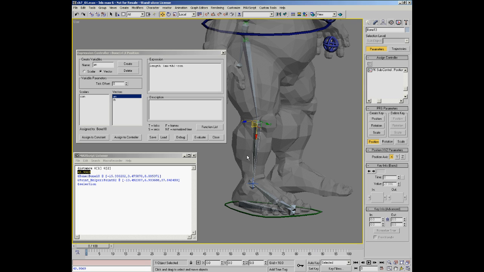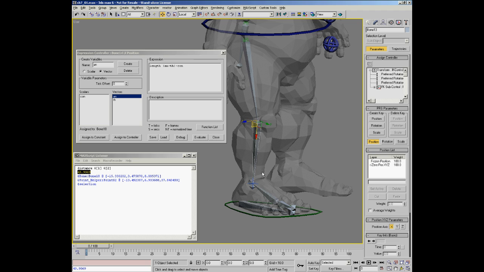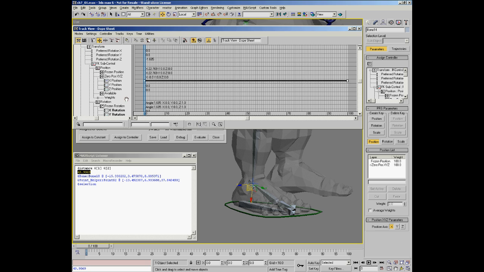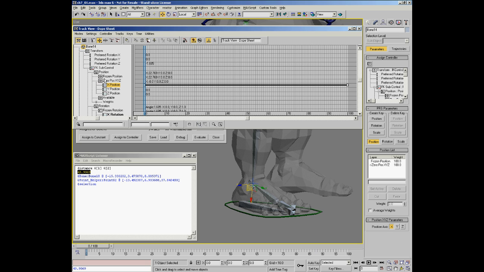I'm going to pick the calf bone, freeze the transform on it, and in this case what I'm going to do is go back and pick the nub bone on the end, open the dope sheet editor, find the 0 to X position, and this is the track with the expression controller on it.